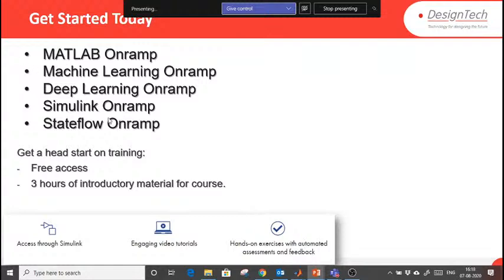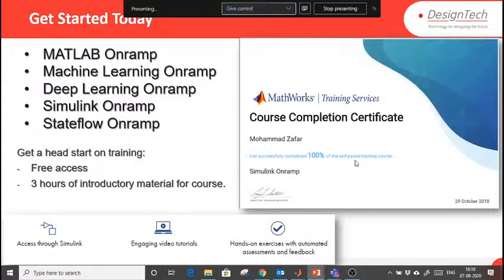But for Simulink and Stateflow, which I was just discussing for designing an advanced controller, you require MATLAB on your machine also, because you are going to use Simulink. In that case, when you register on MathWorks, you can generate a trial license and install it. It will be for one month and you can complete the course. When you complete that, you will get a certificate like this.